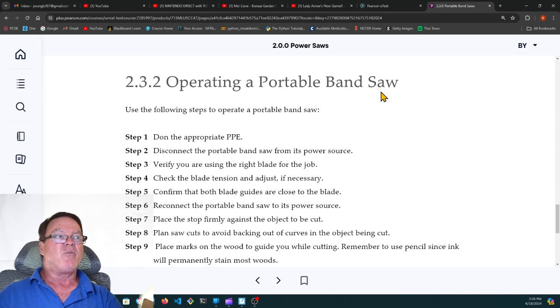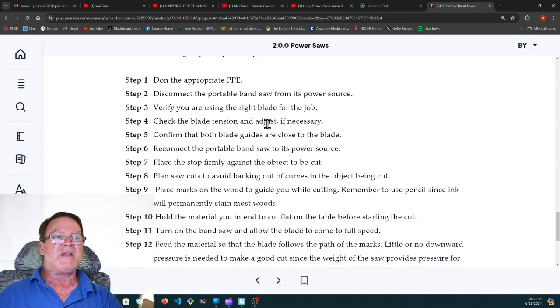2.3.2 Operating a portable bandsaw. Step 1, don the appropriate PPE. Disconnect the portable bandsaw from its power source. Verify you're using the right blade for the job. Check the blade tension and adjust if necessary. Confirm that both blade guides are close to the blade. Reconnect the portable bandsaw to its power source.